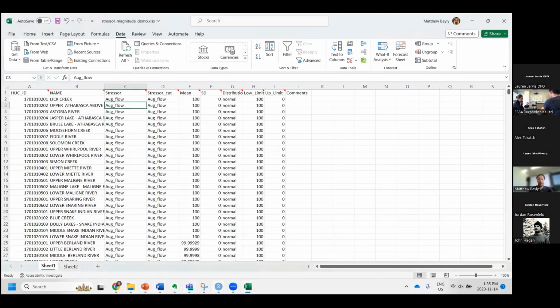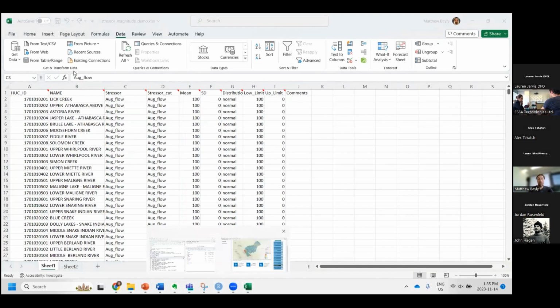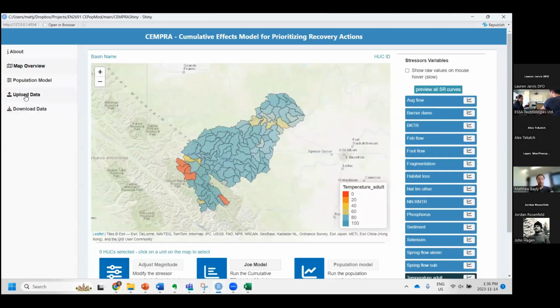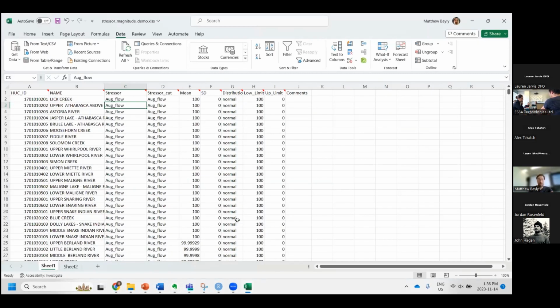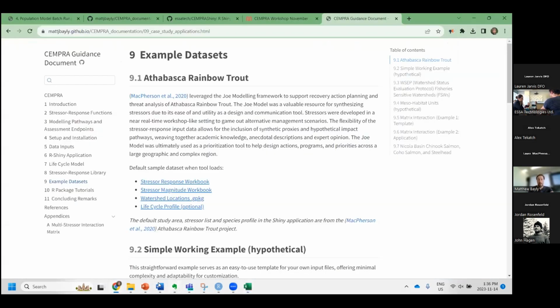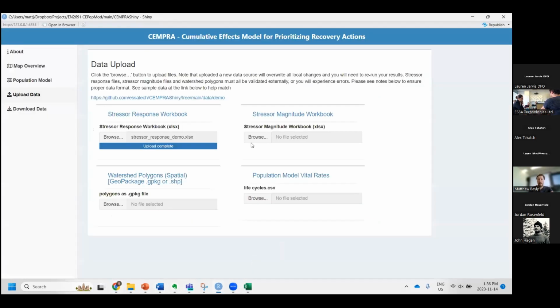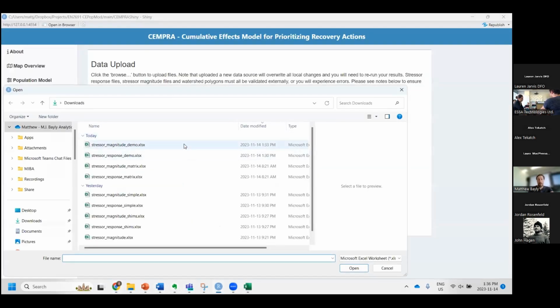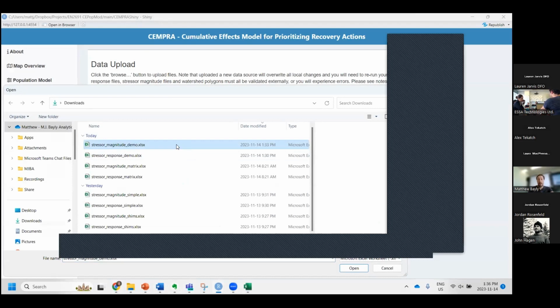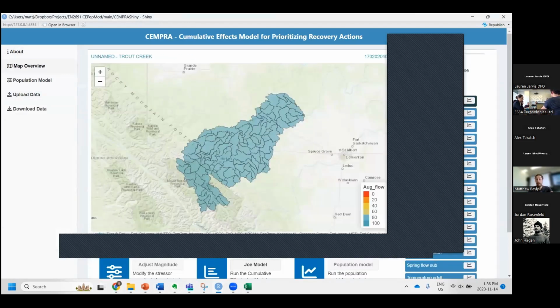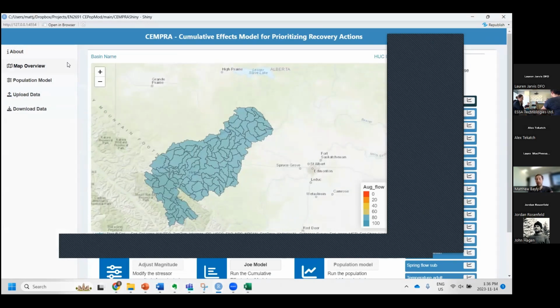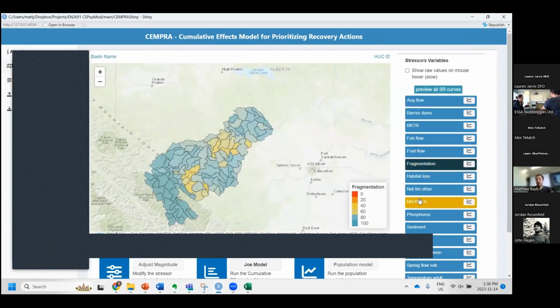Similarly, I can go back to the R-Shiny application, and I can go to upload data. Let's say I make a change to something in here. I can browse to my stressor magnitude data set and upload it into the tool. And anything that you change in there will override and reflect whatever is in the app too.